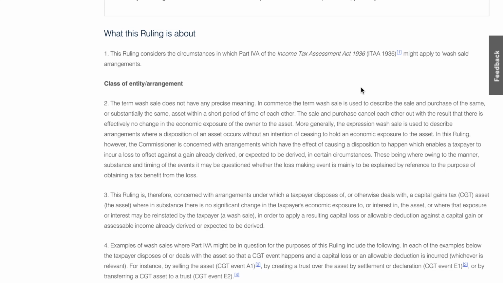You can see why it gets a little bit confusing with wash sales, because it says the term wash sale does not have any precise meaning. In commerce, the term wash sale is used to describe the sale and purchase of the same or substantially the same asset within a short period of time to each other. And the sale and purchase pretty much cancel each other out, and the result is that there's no real change in economic exposure of the owner to the asset. So what this means in essence is that you're doing something, so that's going to be the sale, and then you're going to repurchase the same asset, and therefore really you're in the same economic position.